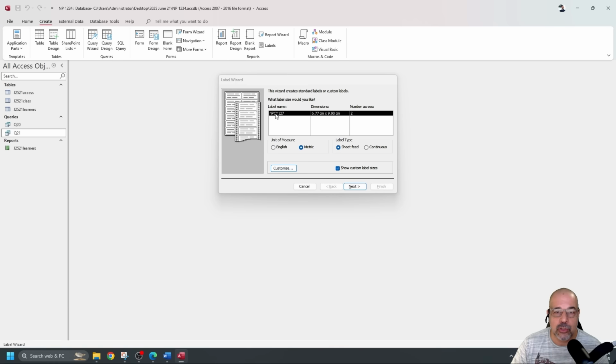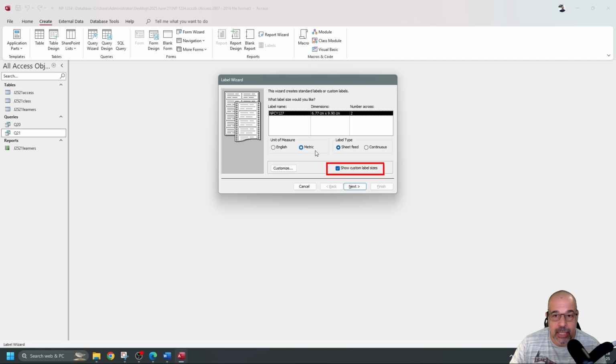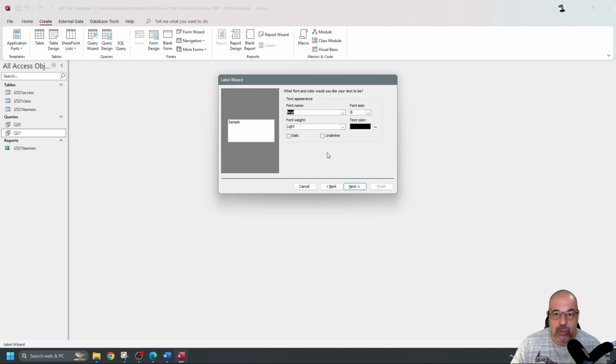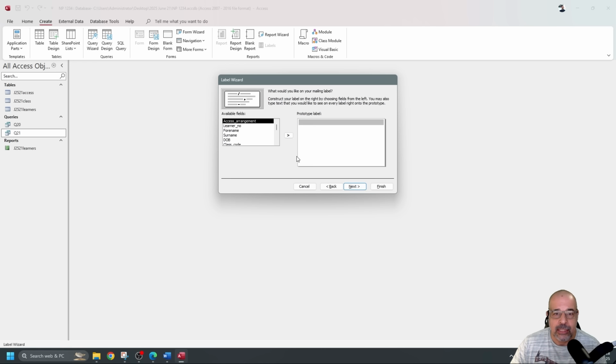Click on close and you can see it here. But if you can't see your label there, if you just click on that, that means you're seeing all the default labels, all the predefined labels for different manufacturers. And if you click on that, you can see your custom label. So with that label now selected, we can go to next. Don't worry about the formatting. We can do that later. Let's go to next, and we're going to create our label as it's given us in the question paper.